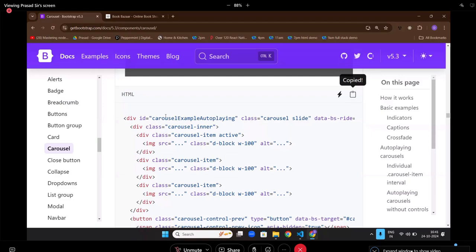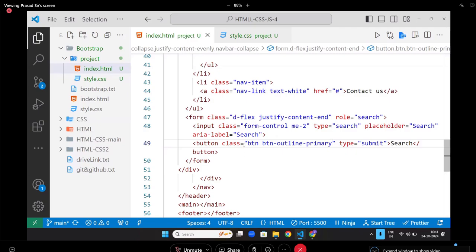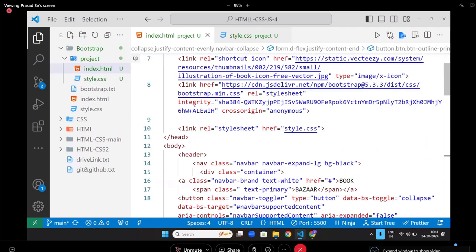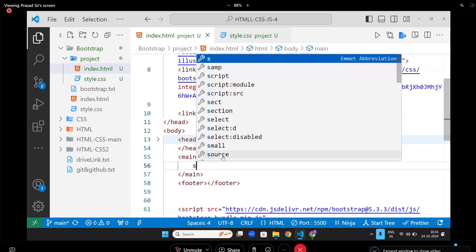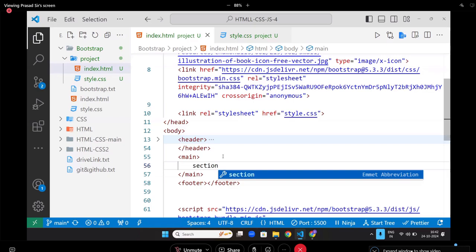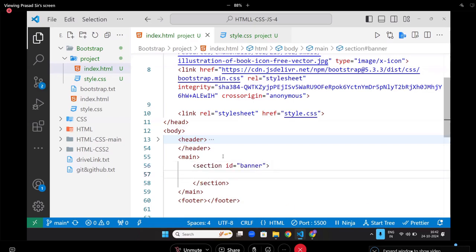Carousels are very simple. If you give class name carousel, and then class name carousel inner, and inside each carousel inner you will give something called carousel item. That's it. Carousel, carousel inner, carousel slide, or a carousel item. Simple. Then automatically you will get it. Now go here. Then after this header, let me close the header. Inside this section, ID banner, inside this.